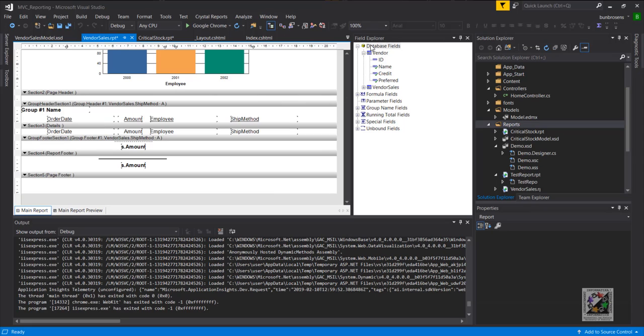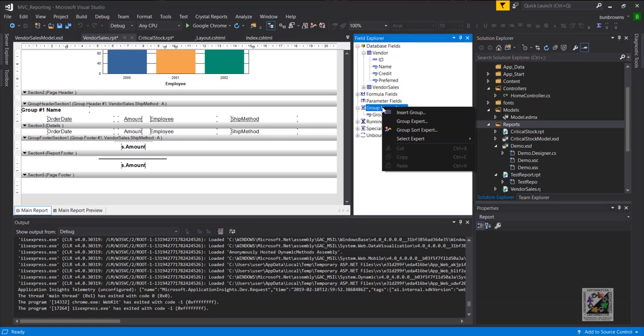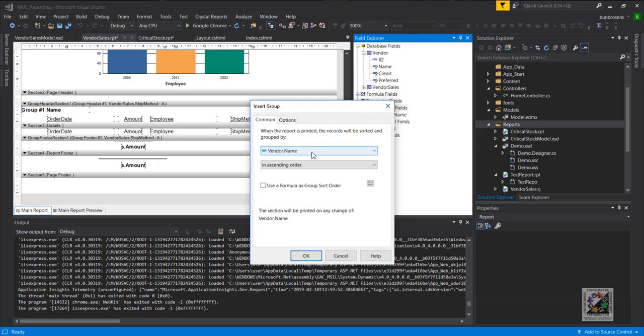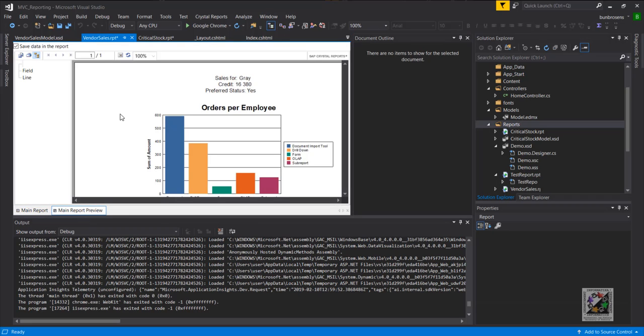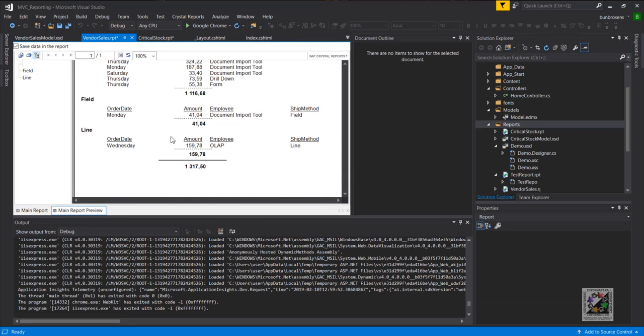We created a new group name, okay? And when we create a new group, you can go insert group. You can specify what attribute the data will be grouped by. And once you've done that, the report automatically will group data according to those elements.